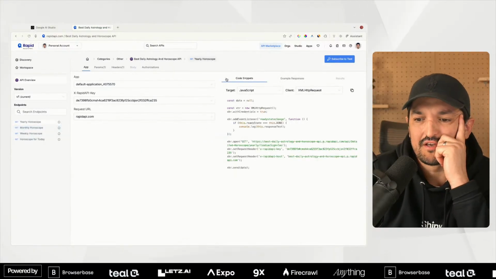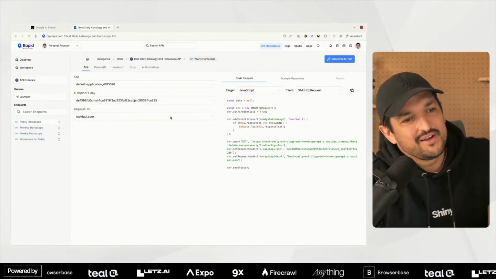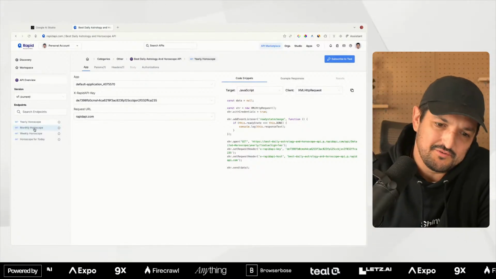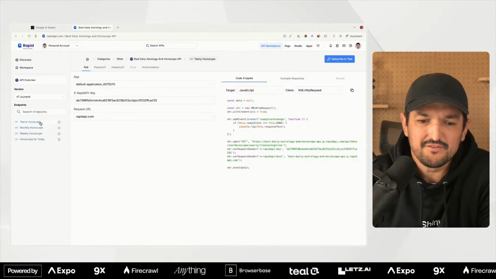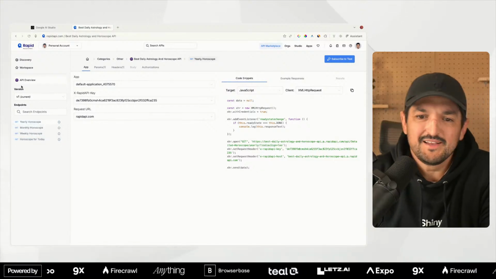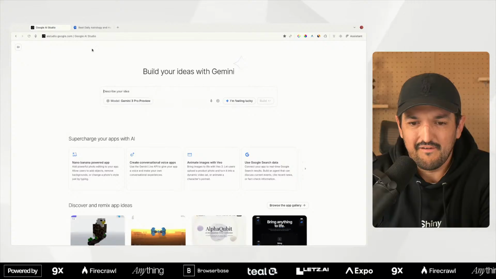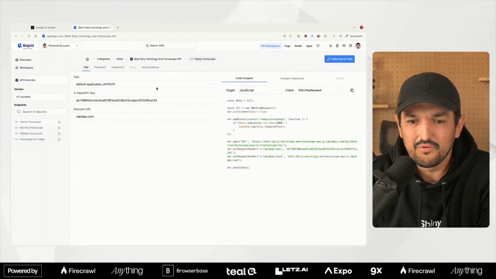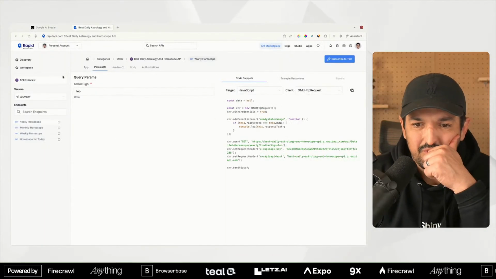Okay, this is going to be actually quite a simple one. If you wanted to target a certain type of audience, let's try and do this. Let's see if we can build the world's best horoscope app. Here we go. Let's go with this.